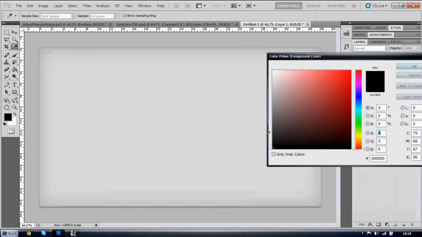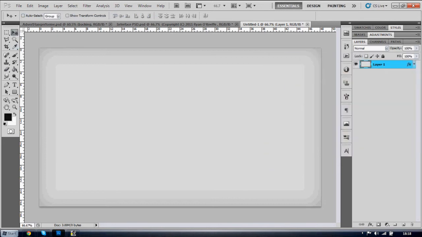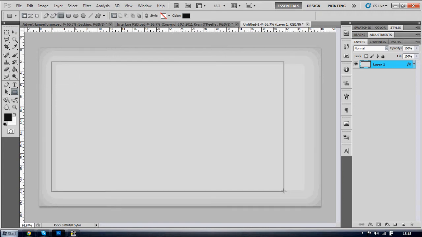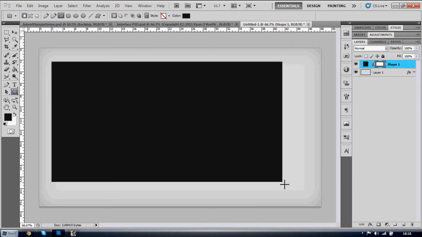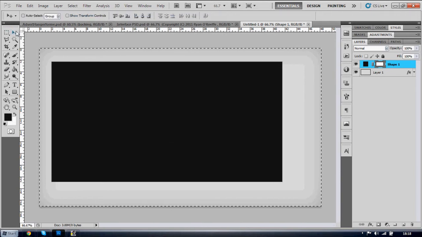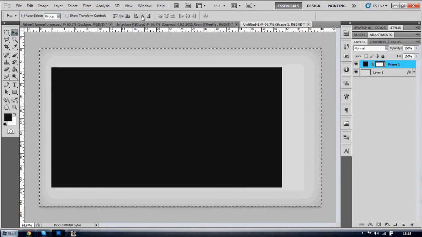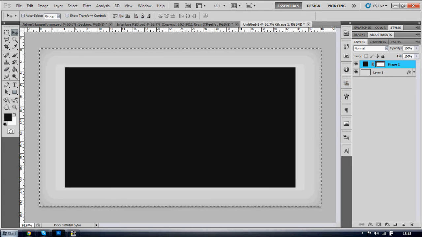Now you're going to select a dark grey. I'm going to be using 161616. We're just going to pull a random rectangular shape, like so. Then get the rectangular marquee and just highlight across. Then click on your move tool, and click align vertical centers and horizontal, and it gets it dead in the center.